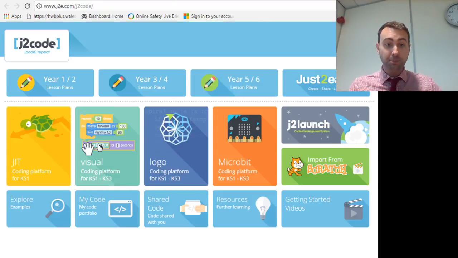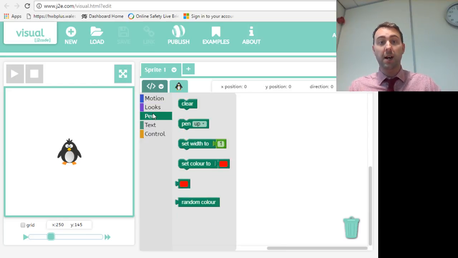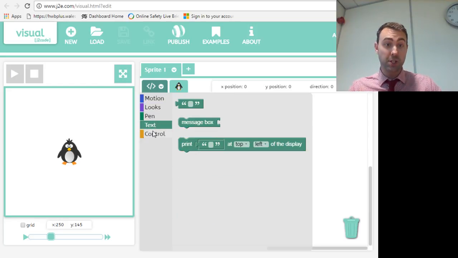You've also got the visual coding platform, which is very, very similar to Scratch in that you've got a stage and a sprite and drag and drop blocks, and there are also some projects ready made for you to follow in there.